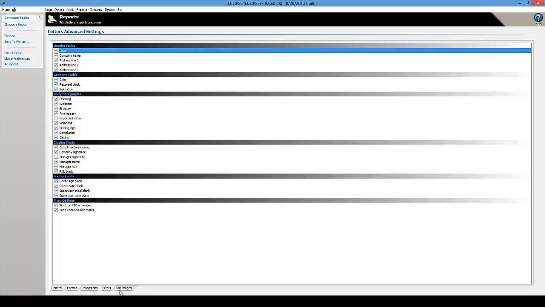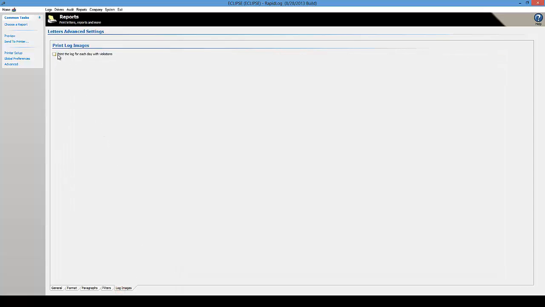If you go to the last tab here, the log images, you can actually print the actual log image that had the violation on it. So the driver Tony Brown in the system there had about 3 or 4 days worth of violations there. So if we wanted to include those actual logs that they were getting violations on, just check this box here, and then the log images will print out as separate pages to those reports as well. So feel free to use that. I like to keep it off just to save paper, but if you find it helpful, feel free to utilize that piece there.